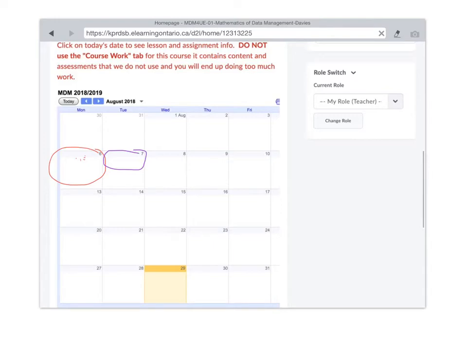And by the end of that day, make sure that you've completed all that work. Please don't go anywhere else in the course content. It's just going to make things confusing. All the links are here. If you have to write a quiz, there's a link for the quiz. If you have to put something in the Dropbox, there's a link for the Dropbox. If you have to watch a video, etc., etc.